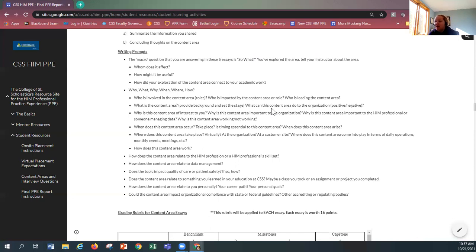And then when does this content area occur? So take place, is timing essential to this content area? When does this content area arise? Like if it's a process or a policy, those kinds of things, these questions would associate with that.